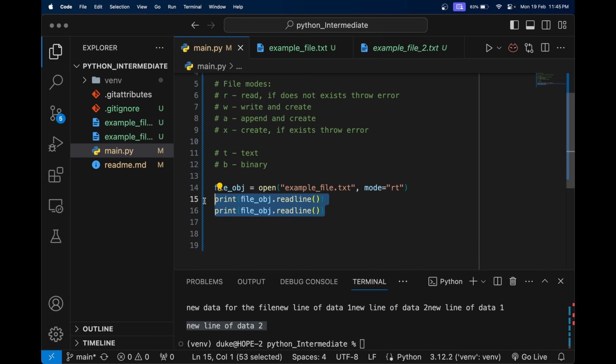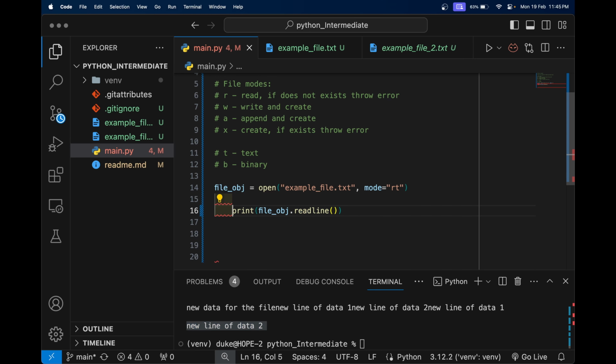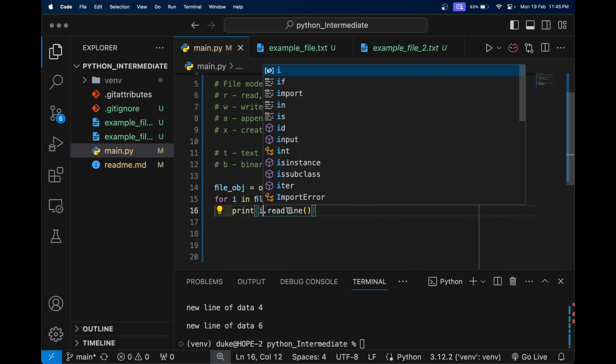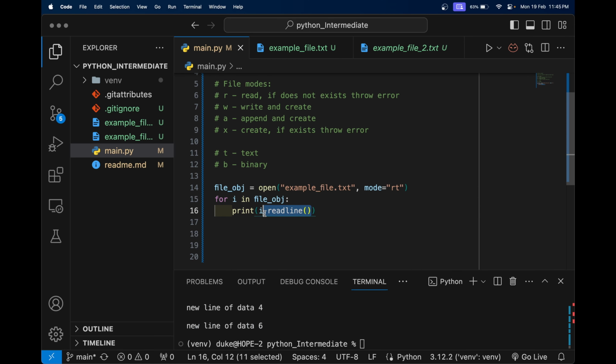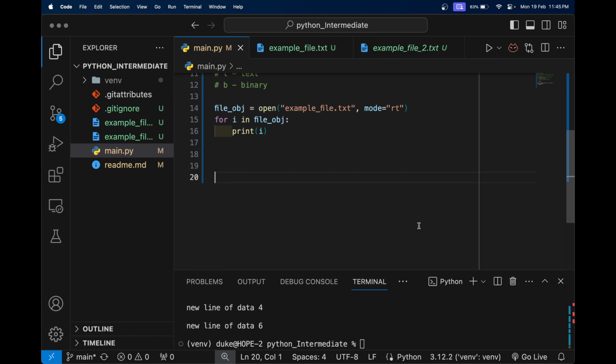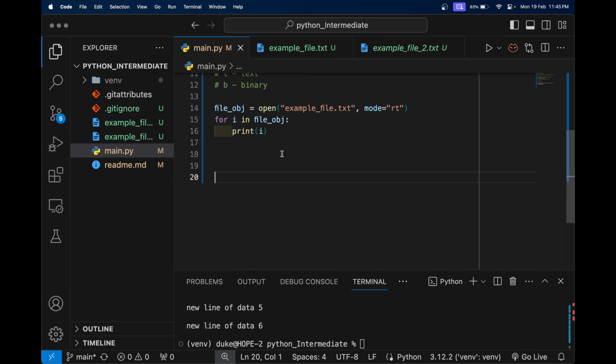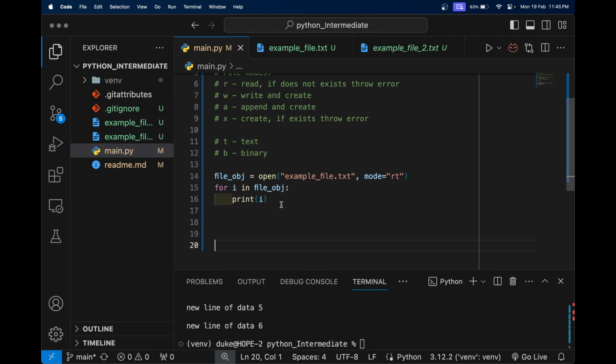So in a for loop, we can do something like this. I'll write a for loop over here, for i in file object, and if I run this, as you can see, we iterated over all the lines, up until the 6th line. And that's how we can read all the lines in a loop.